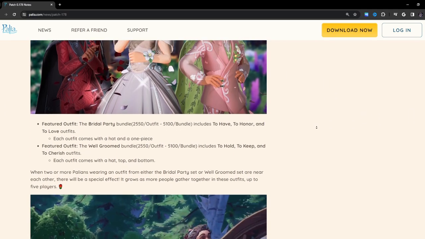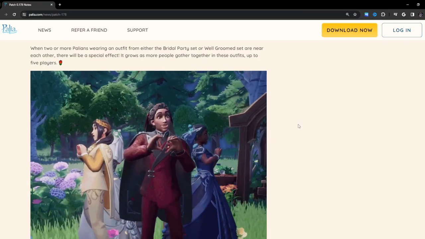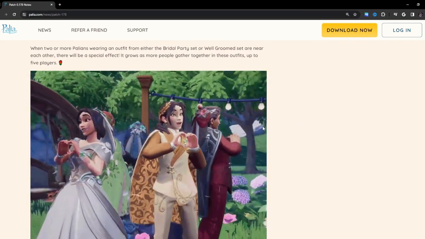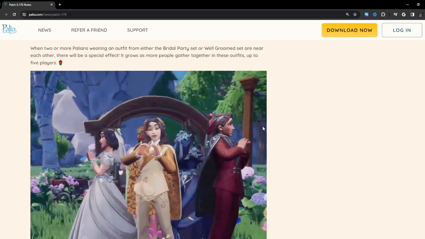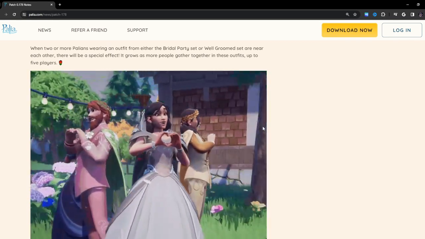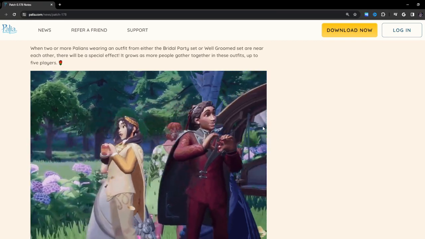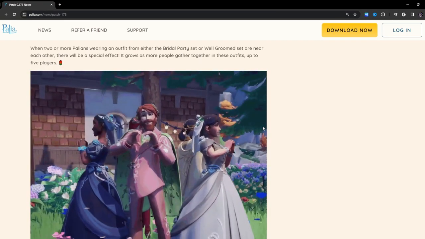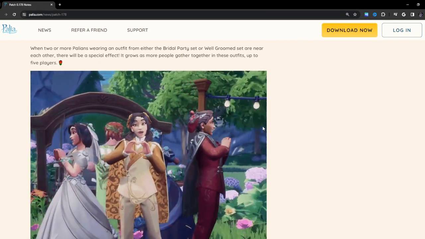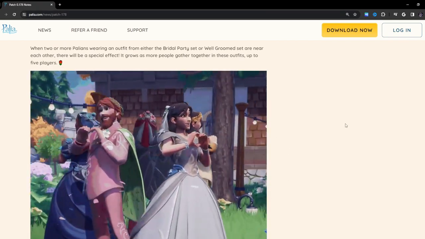Not too bad. When 2 or more Palians wearing an outfit from either the bridal party set or the well-groomed set are near each other, there will be a special effect. It grows as more people gather together in these outfits, up to 5 players. That's really cute. I love that.